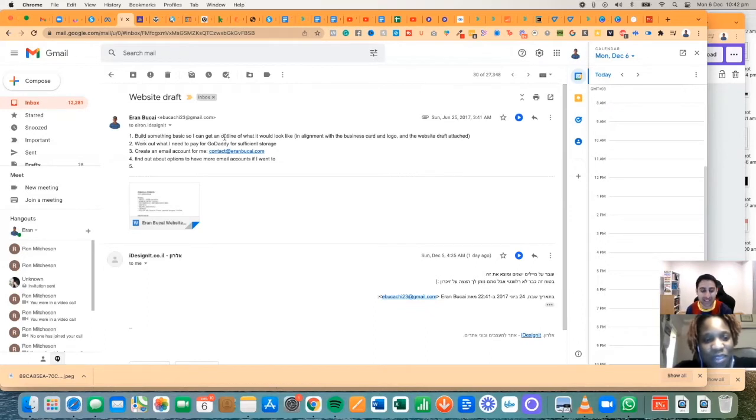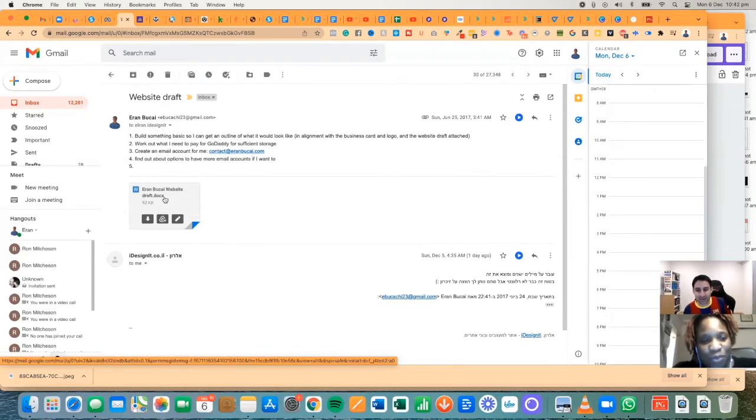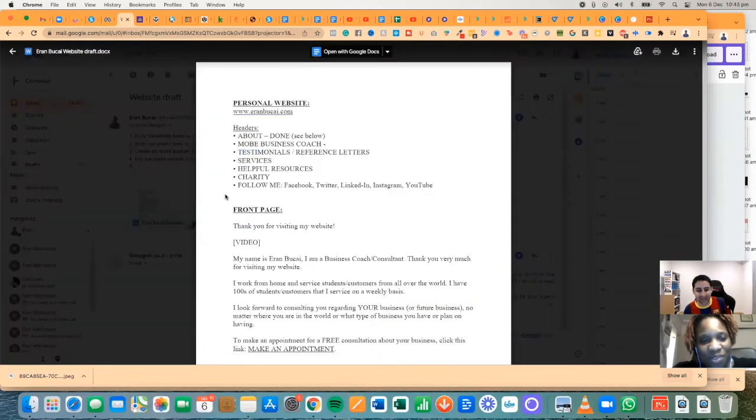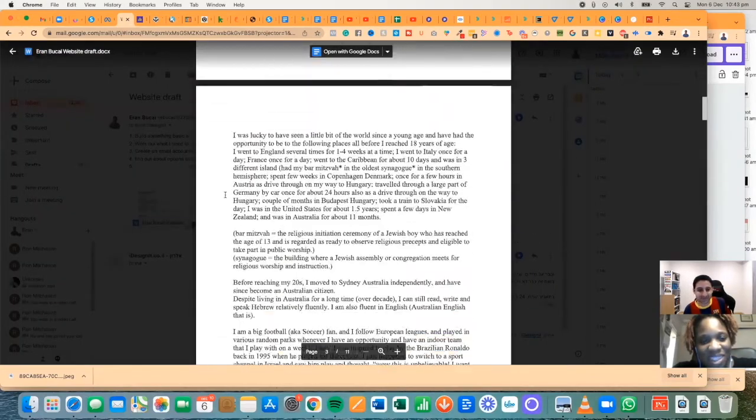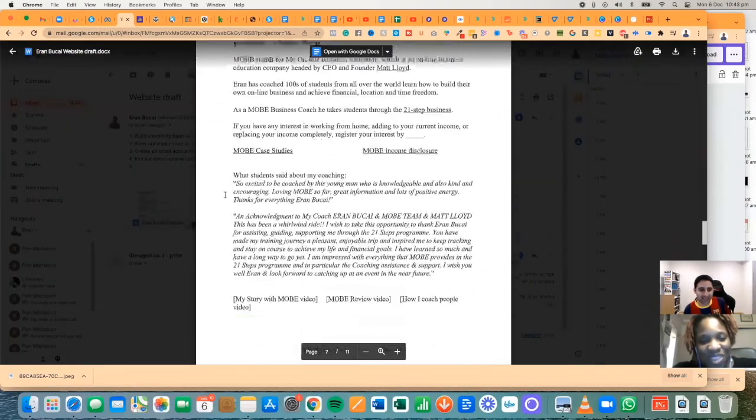Build something basic so I can get an outline of what it looks like in alignment with my business card, logo, and website draft attached. Work out what I need to pay GoDaddy for sufficient storage. Like I had no idea. I don't even know what hosting is, right? I said, create an email account for me, contact@eran.com. I just figured it's professional. And find out options for more email accounts. And then I basically typed it all up on a Word doc. And I gave him all this, and it's just, wow.